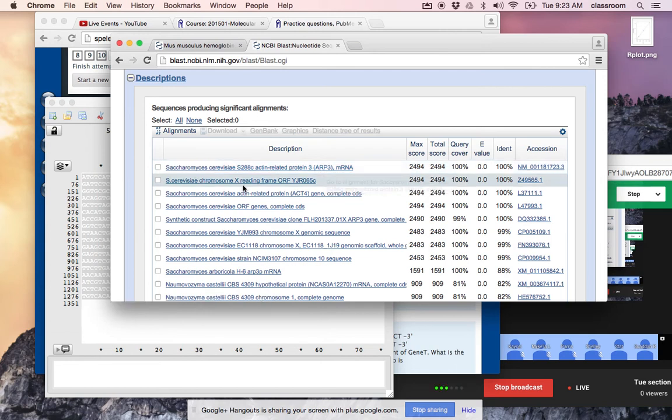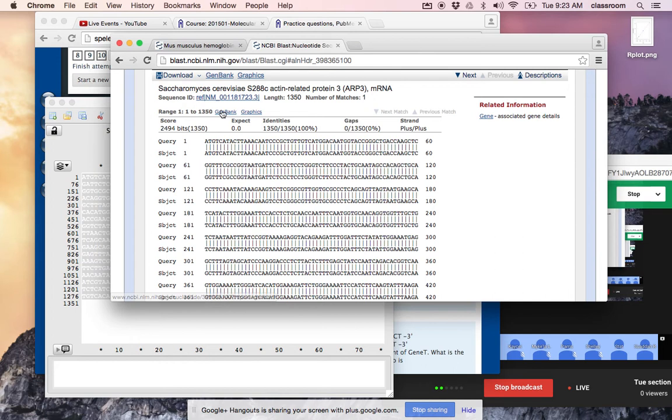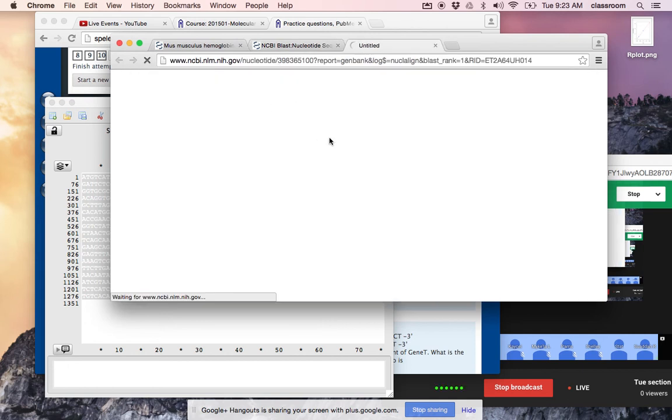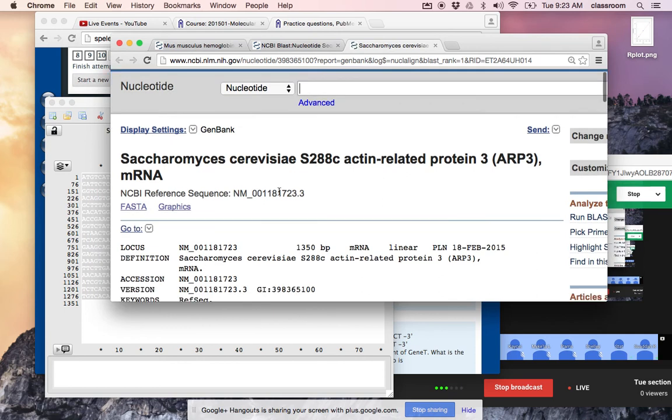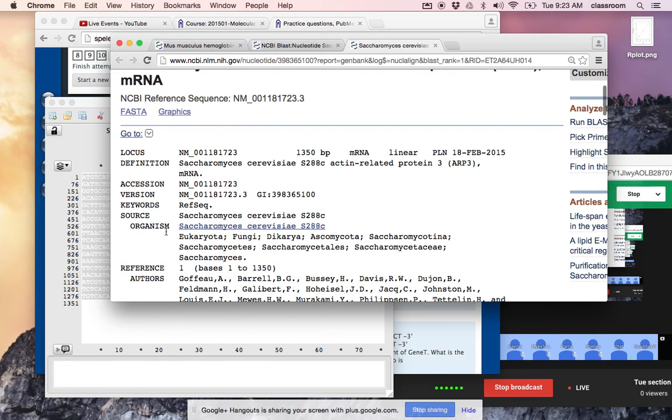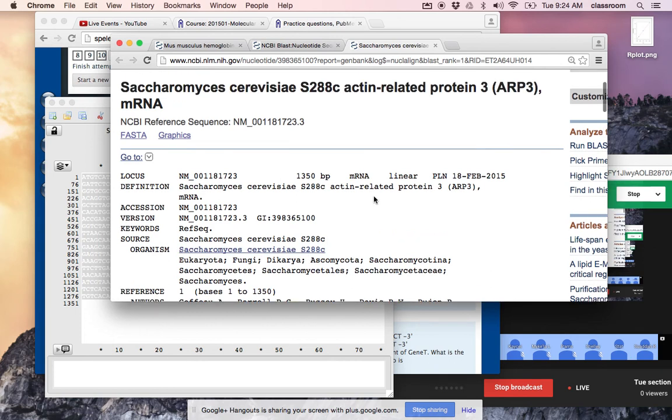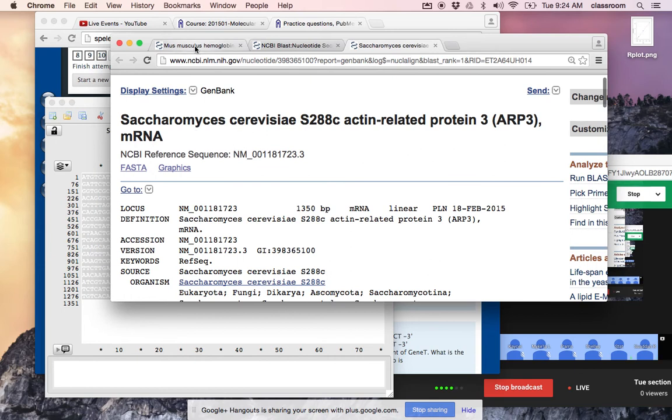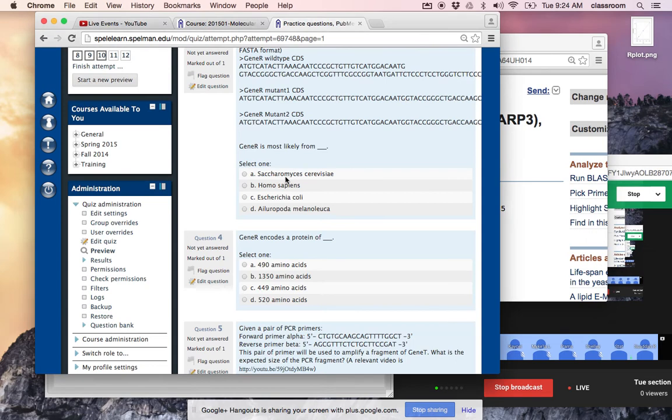And if you look at this, it's called Saccharomyces cerevisiae S288C actin related protein. You can click on that, it actually gives you a GenBank link. Click on that link, that gives you more information. If it's not clear to you, you can actually look more. There, organism Saccharomyces cerevisiae, S288C, that's the strain. So that's the sequence we used for this question. So this will be Saccharomyces cerevisiae, that's budding yeast.